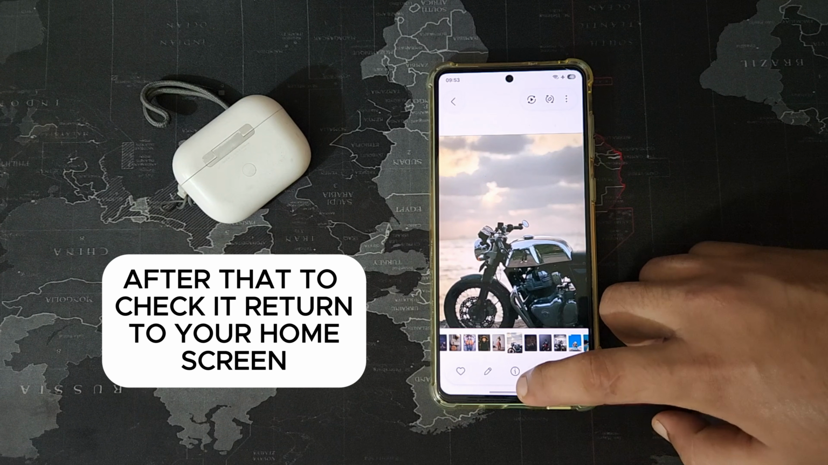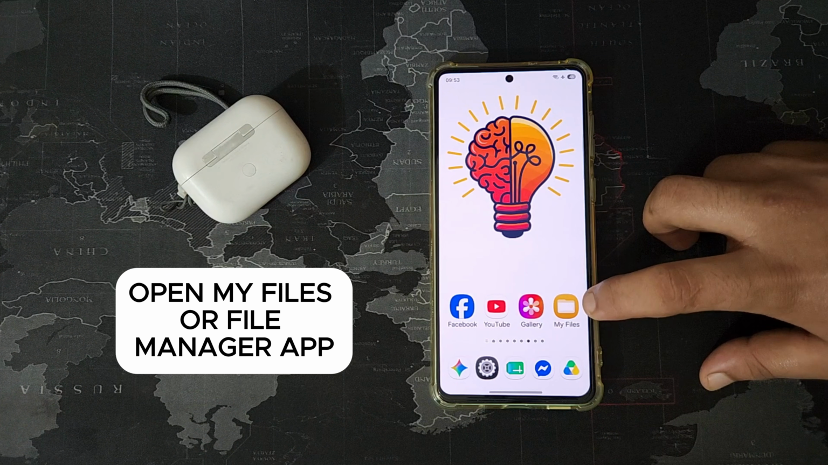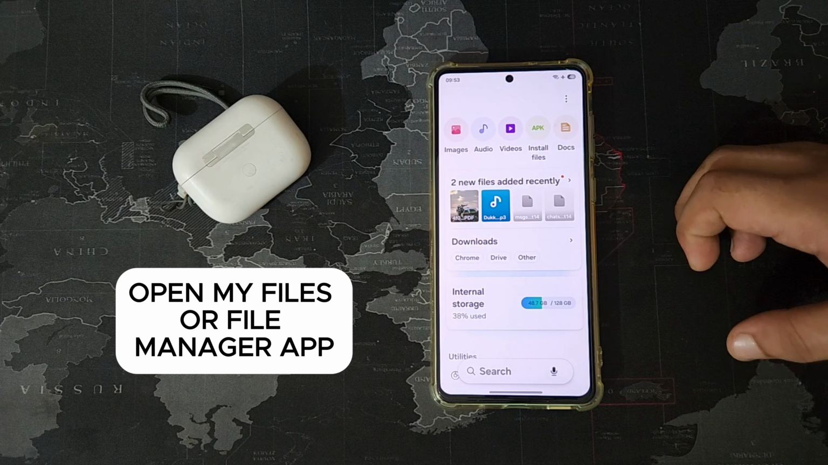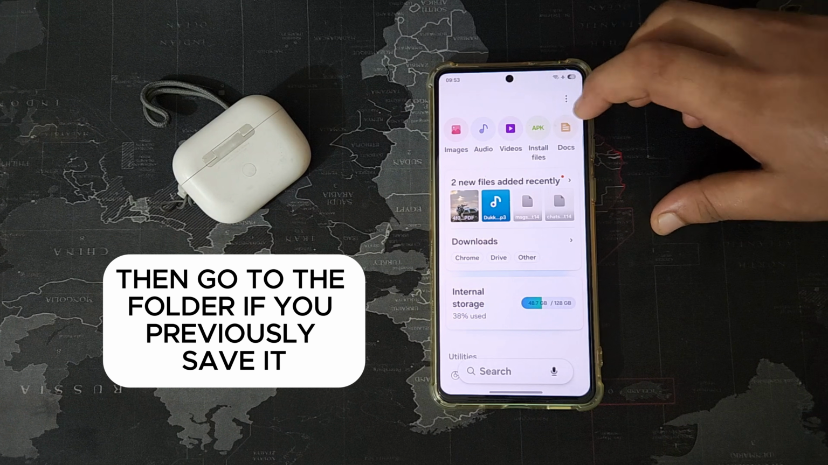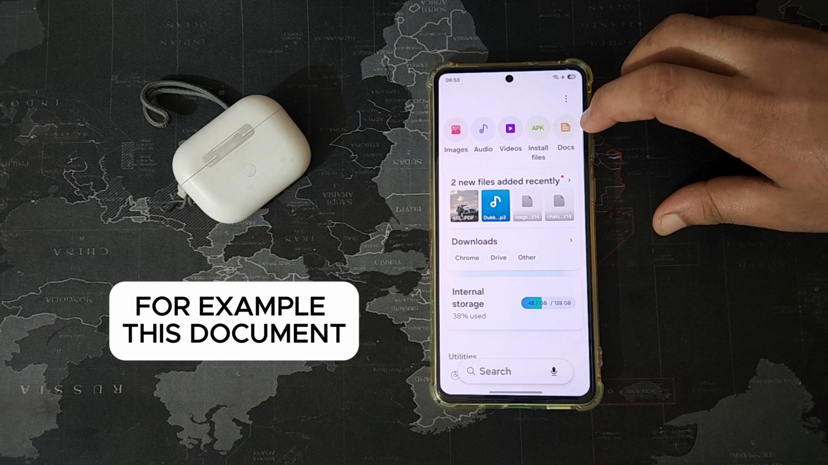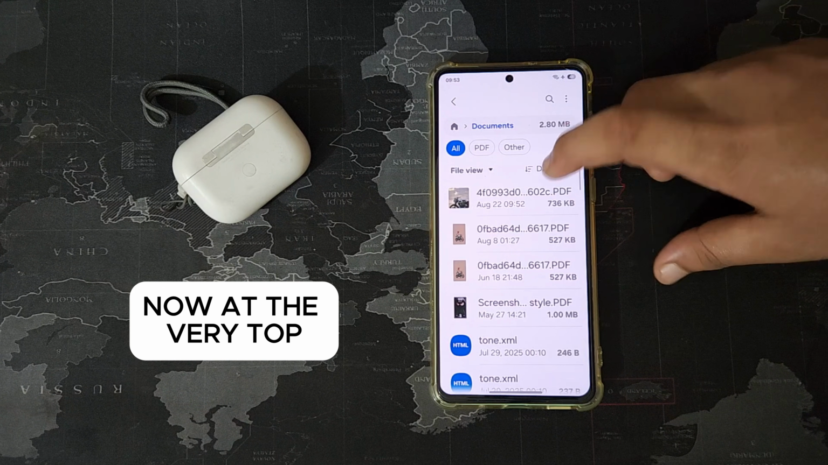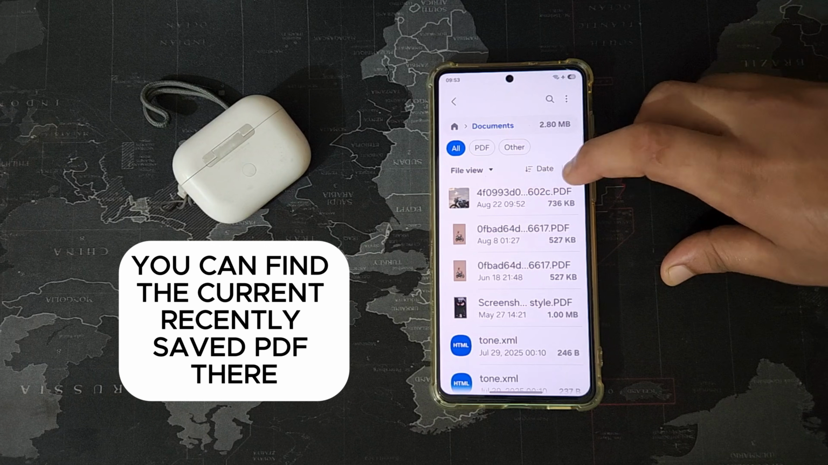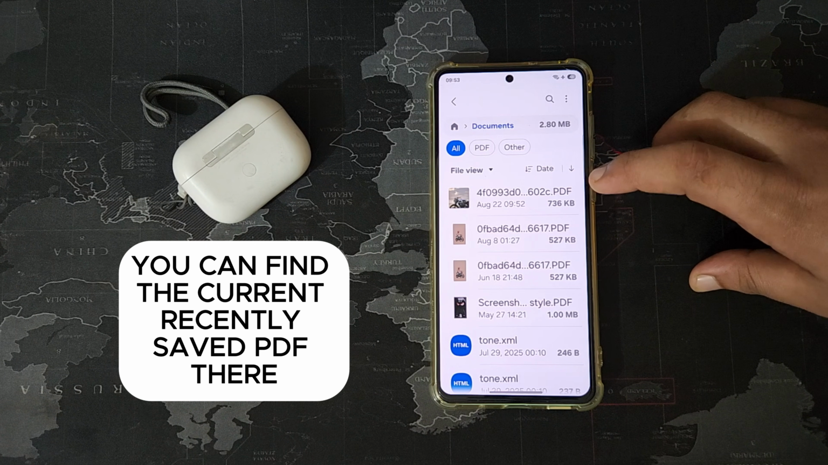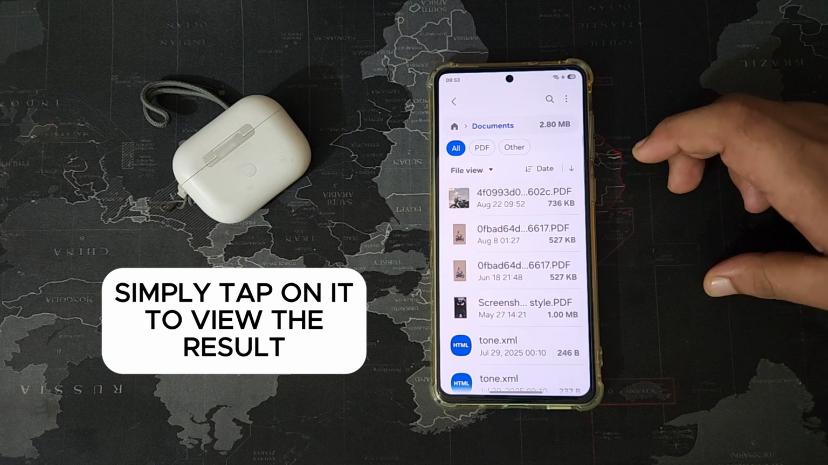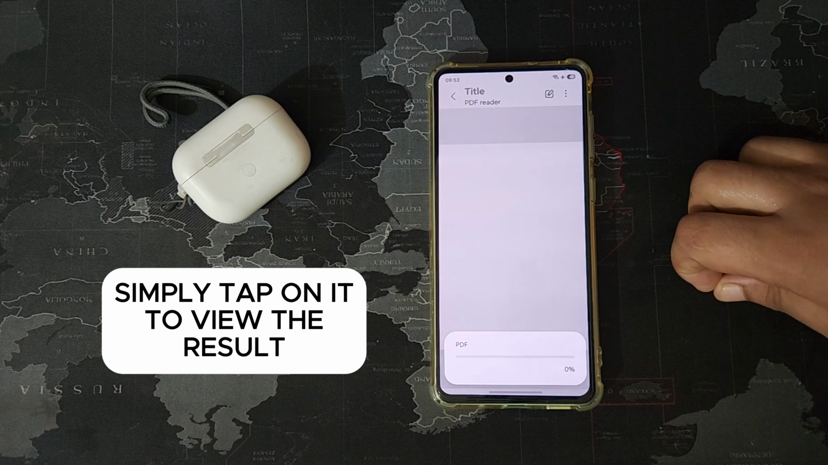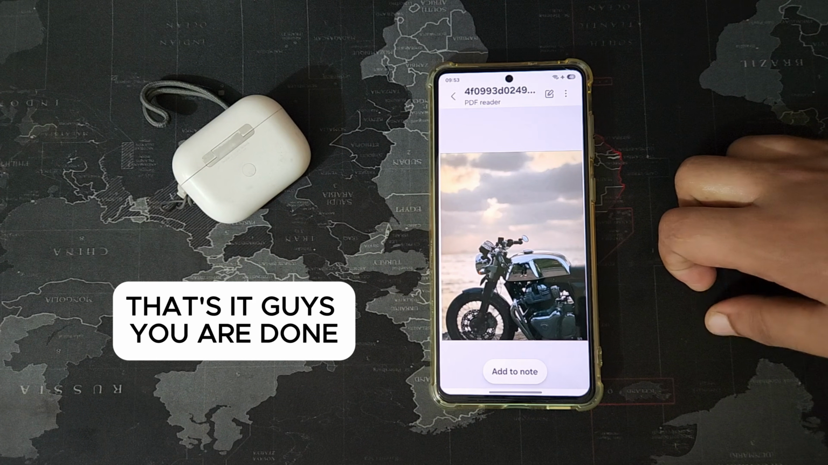After that, to check it, return to your home screen, open the My Files or File Manager app, then go to the folder where you previously saved it. For example, this Documents folder. Now at the very top you can find the recently saved PDF there. Simply tap on it to view the result. That's it guys, you are done.